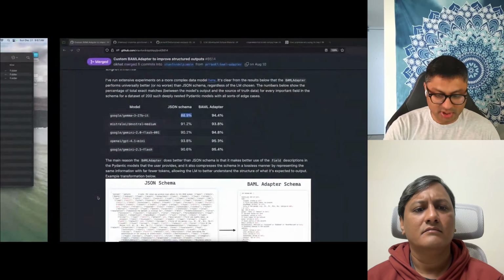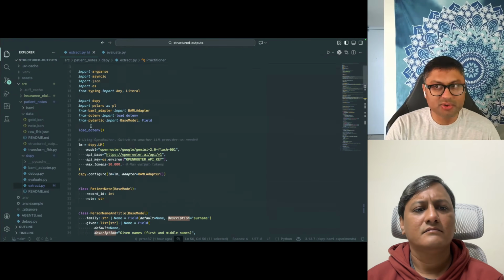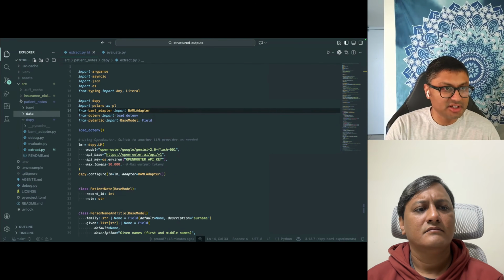And just to understand how it works, what we do is we import from this BAML adapter class. Actually, I should show you this other case where I'm working on the insurance claim benchmark as well.